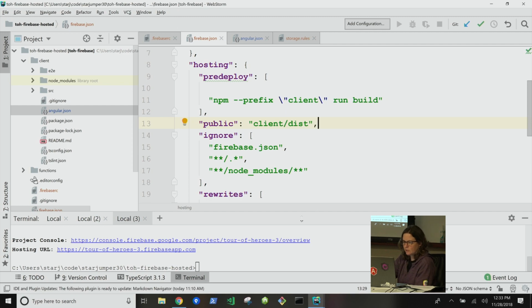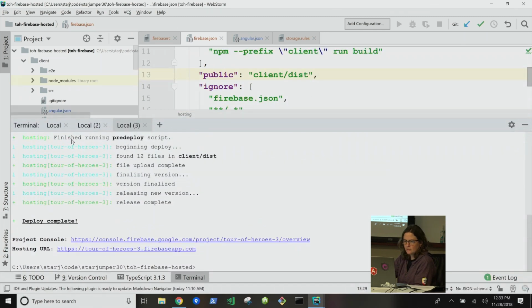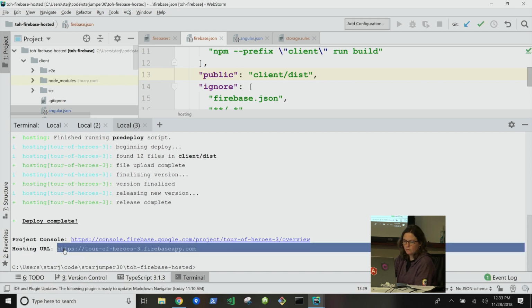Oh, and it did actually deploy. If we look at the console, it says it deployed it, and then it helpfully gives us the URL to go find it. You can also go into the console and find the URL.